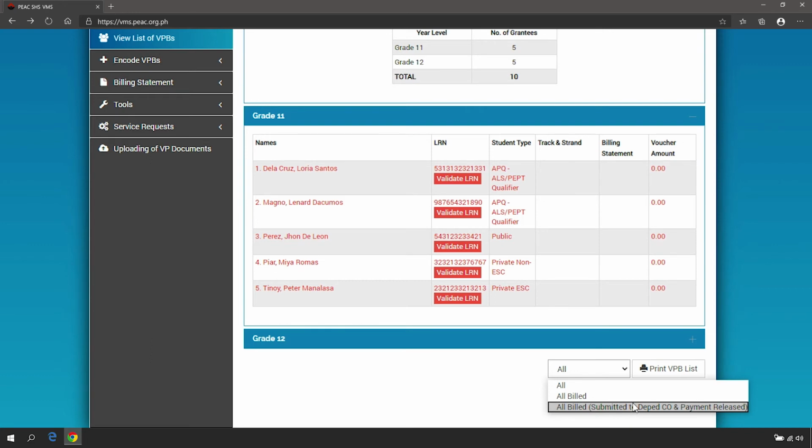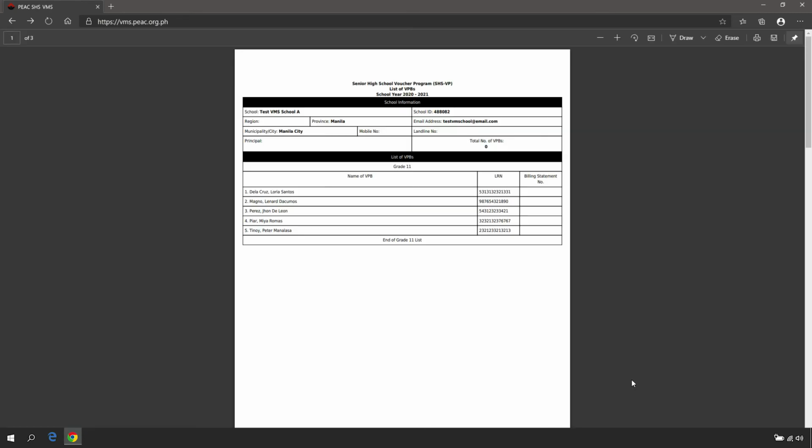indicated billing status only. Click Print VPB List and the system will generate a PDF file of the type of list selected.